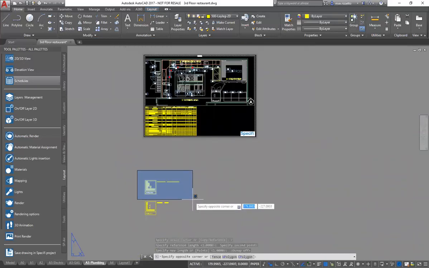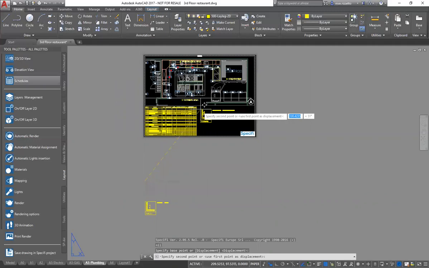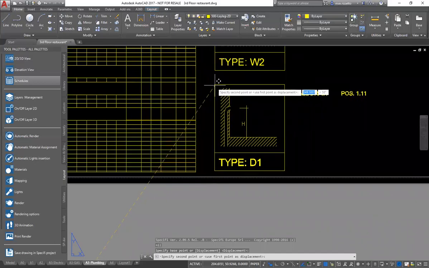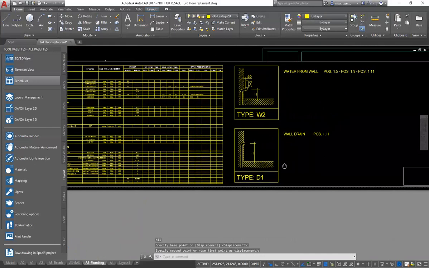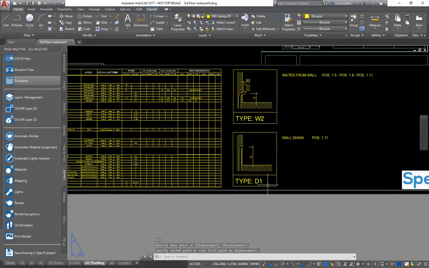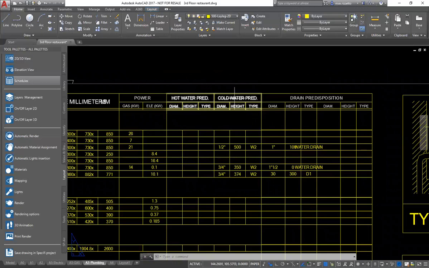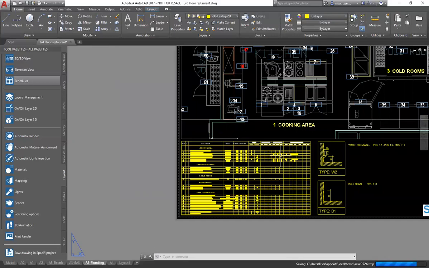Now I can take the first object, the first picture, and move it inside, and the same for the second one related to the drainage. Move. So we have water and drainage, and we have the table with the hot water predisposition, cold water predisposition, and drain predispositions.